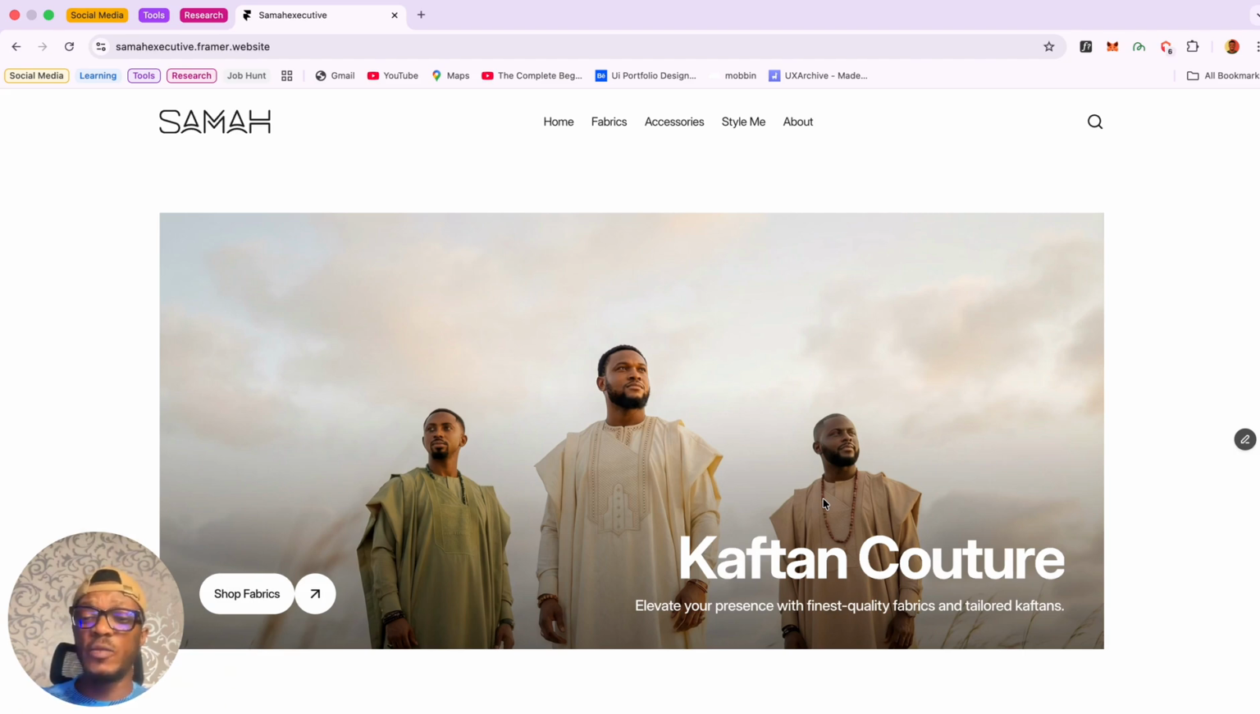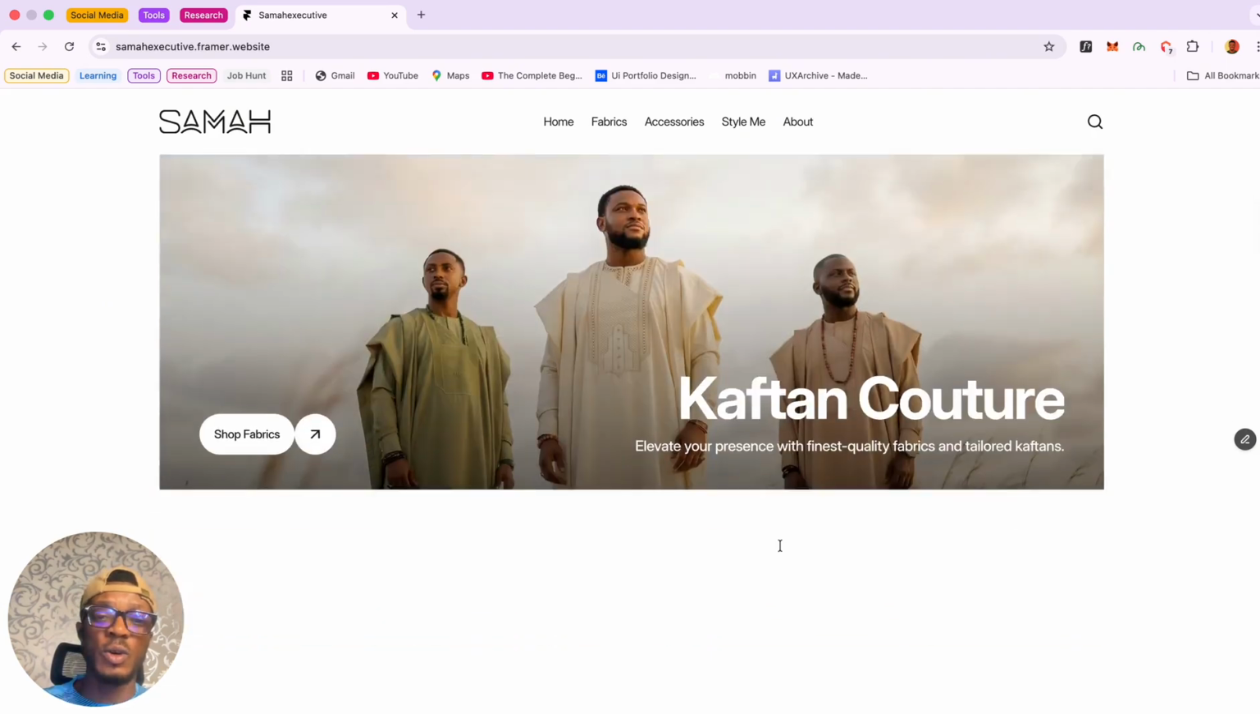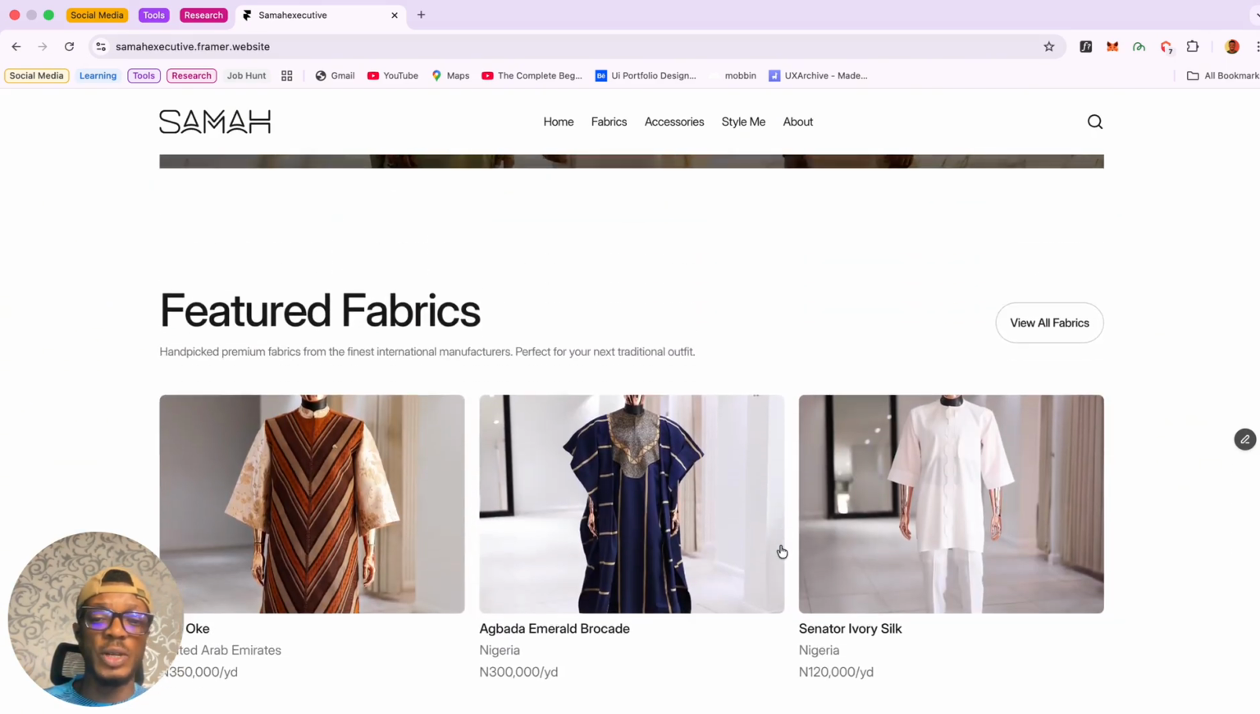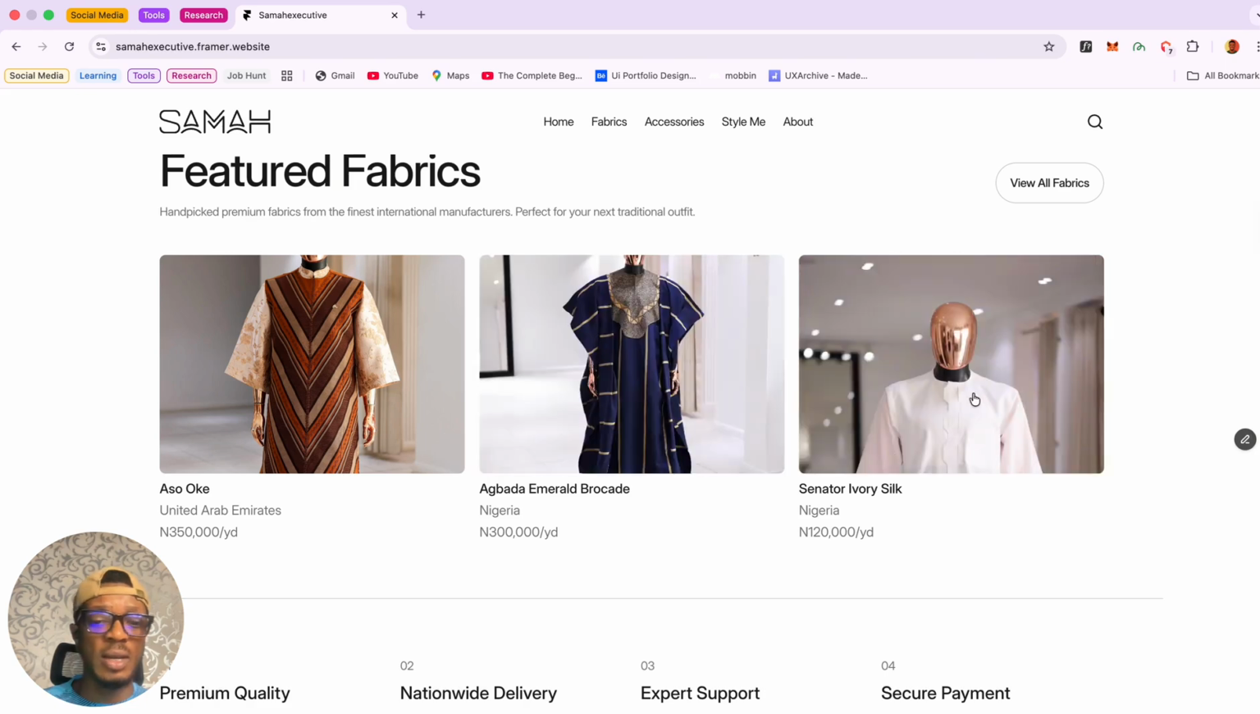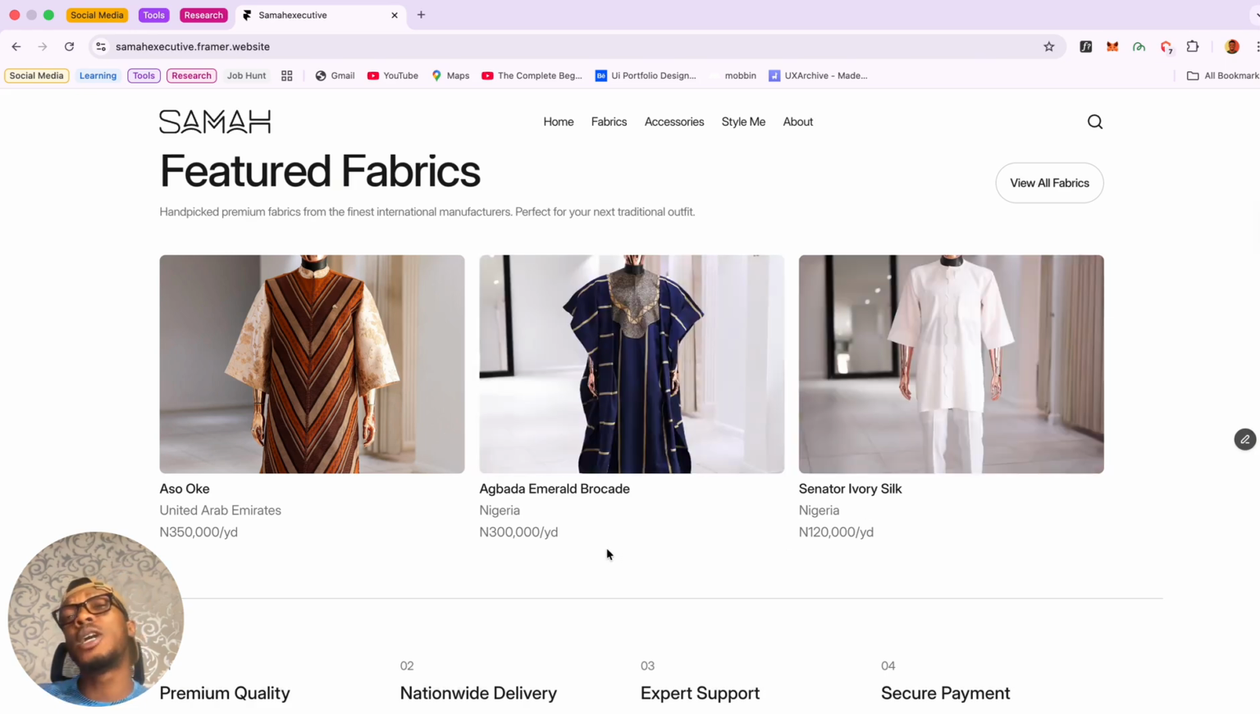You see, elevate your presence with finest quality fabric and tailored kaftan. These are intentional contents, not just the initial one that was just talking about fabric quality and all of that. And then if you keep moving on, you see featured fabric. I'm no longer showcasing fabric because the end goal of the business is not to sell fabric, it's to style men. It's a fashion brand.